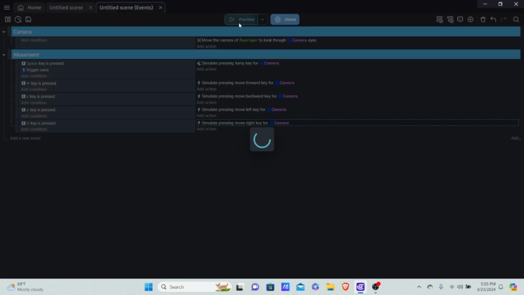So I'm going to click OK. I'm going to preview this once again. And now you'll see that you can move forward, backwards, left, and right with the arrow keys, or in this case, WASD. And we can also jump around. Now the next thing we want to do is make the actual movement of the camera because that's one of the main parts of making a first-person shooter. So how are we going to do this?